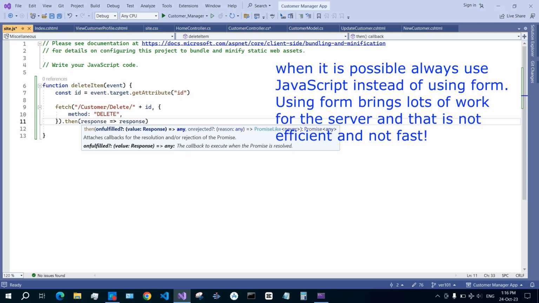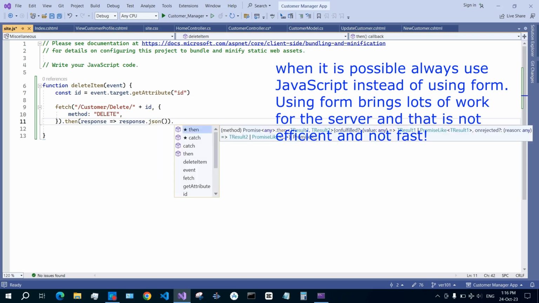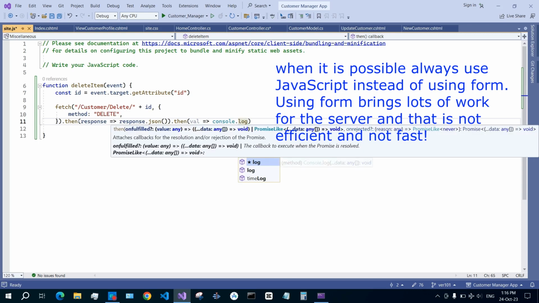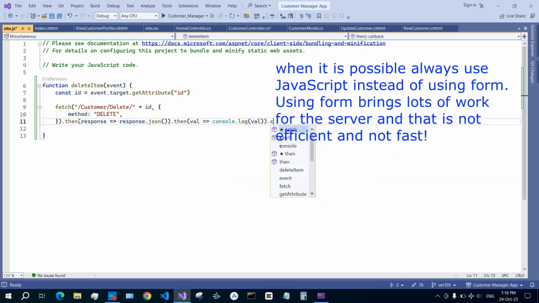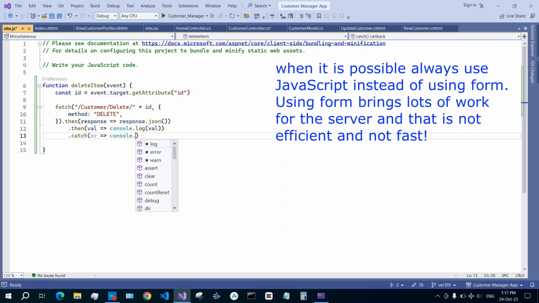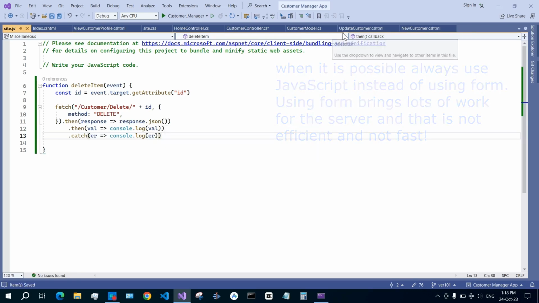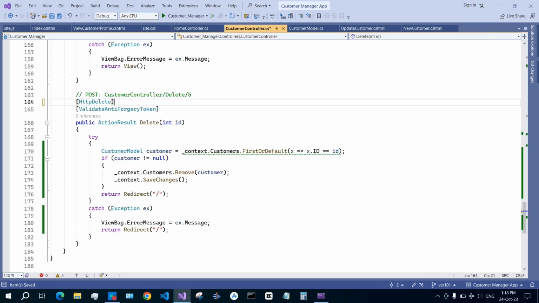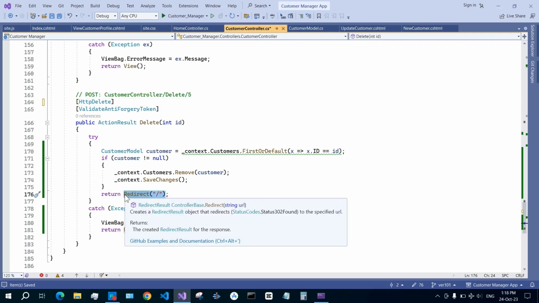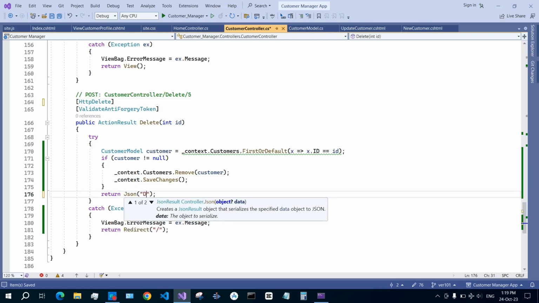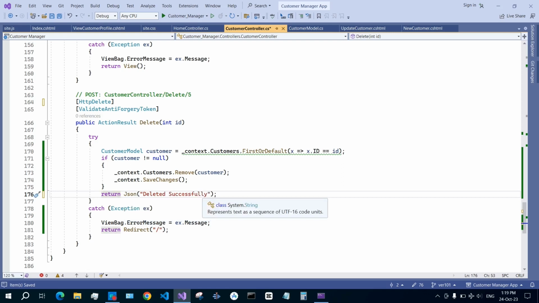We return the response.json, console.log the value, and then finally catch the error, console.log. You have also console.error, but I don't like the console.error, all the red color. We receive here JSON, but here we are just redirecting, so we don't need to redirect it. We need to return JSON. For example, here we say deleted successfully, but this is still not a JSON.